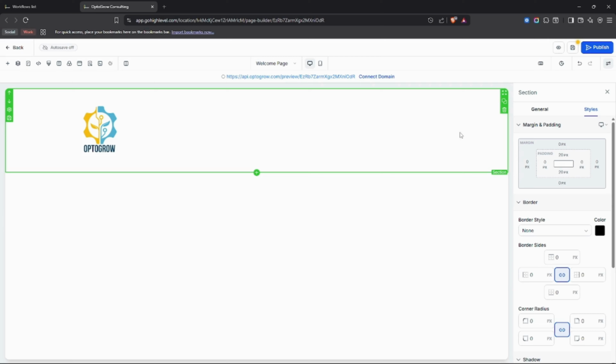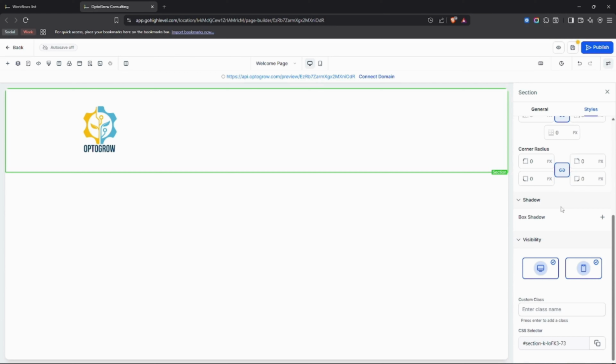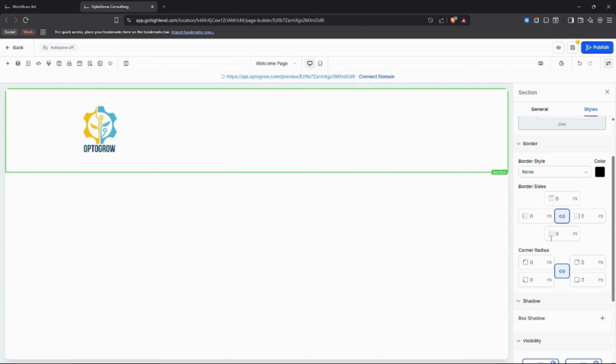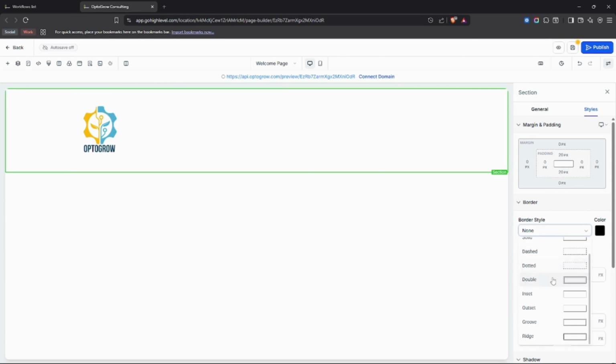So right now I'm selecting section. I can change the color of the section. How? As I'm selecting this and I'm on the category of styles at the right sidebar, I can scroll down and change its shadow, visibility, even add some custom class, add some border sides, and change its border style. But to add a color, we have to navigate back to general.